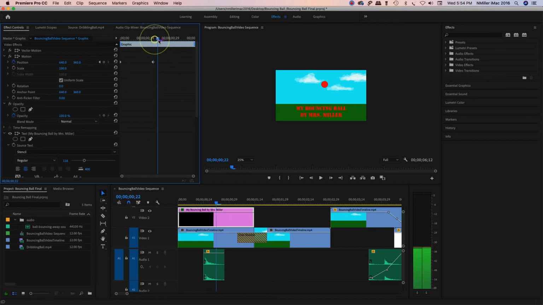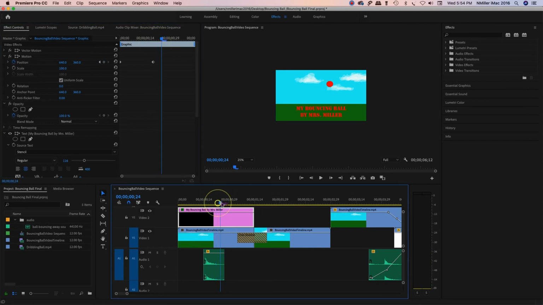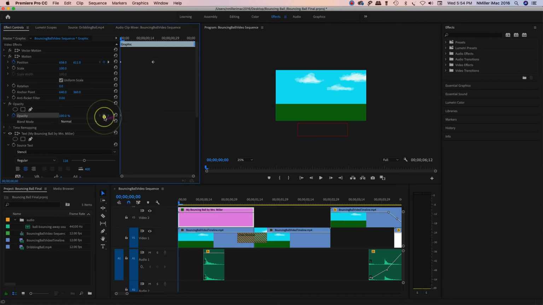So I'm going to move my playhead up here, and I'm going to say, you know what? It's starting to dissolve, so I want to drop the opacity. Okay, I know I want it to disappear at this point, but with this one, I need to make a keyframe saying that it's at 100%. So at 100% opacity, I'm going to drop a keyframe right here, and I just clicked on the diamond.